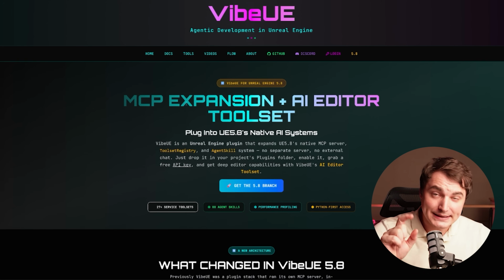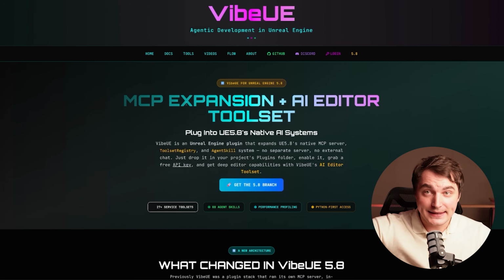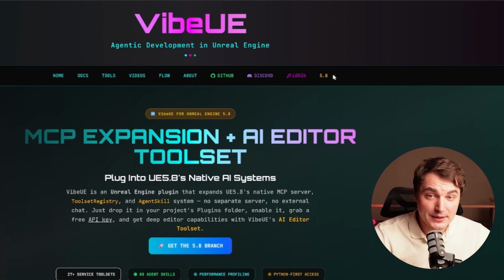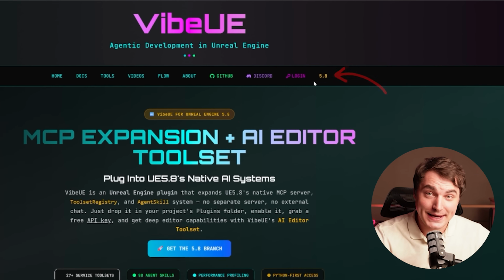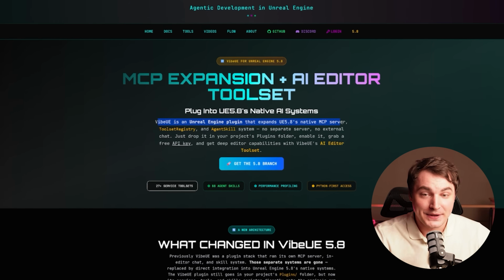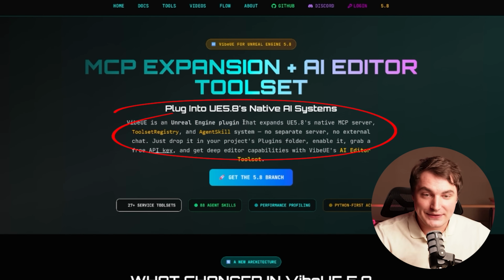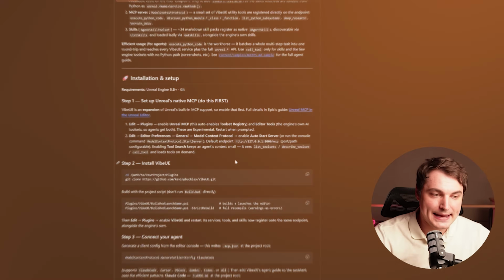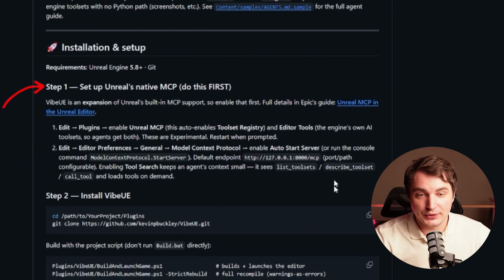Now we're first gonna need to install VibeUE, and then we're gonna activate all the plugins together. If you go to the VibeUE website right now, you can see the 5.8 tab and you can see what they actually did. And the most important thing, again, it will work together with the Native MCP server, basically expanding that. So let's press get it, and option number 1, follow the instruction.